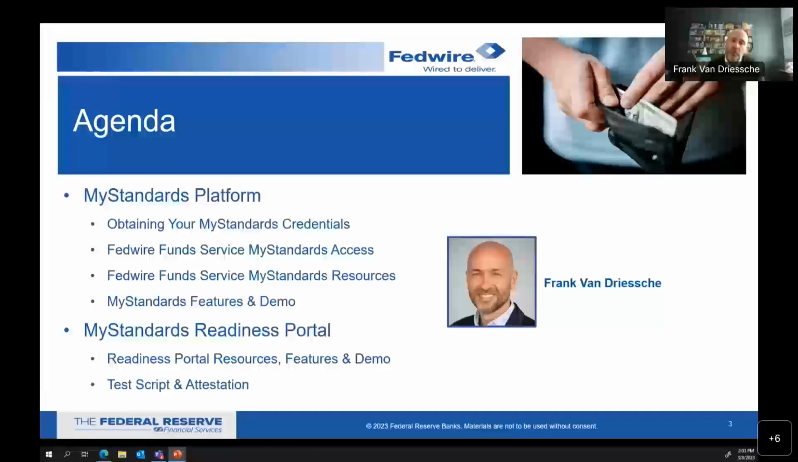After the MyStandards platform, we will move to the next topic, which is the MyStandards Readiness portal, which is built on top of the MyStandards platform, and that we will be enabling for all your initial testing and getting ready for ISO 20022 sent across the Fedwire Fund Service. Again, we will show you the features that the MyStandards Readiness portal offers, with some screenshots because this is not yet available as such, and we will announce the date.